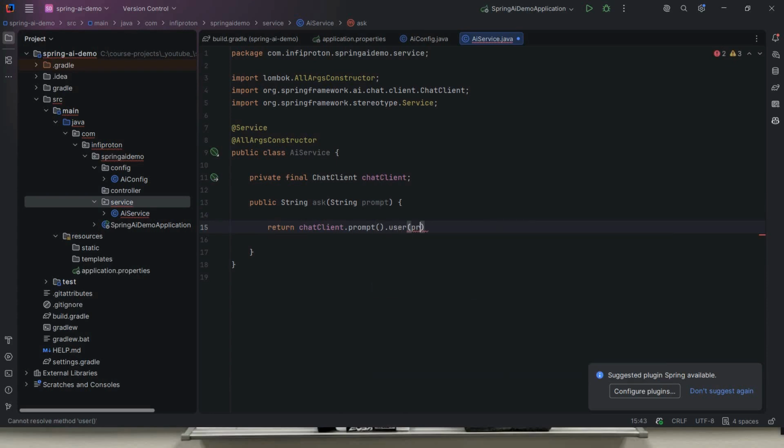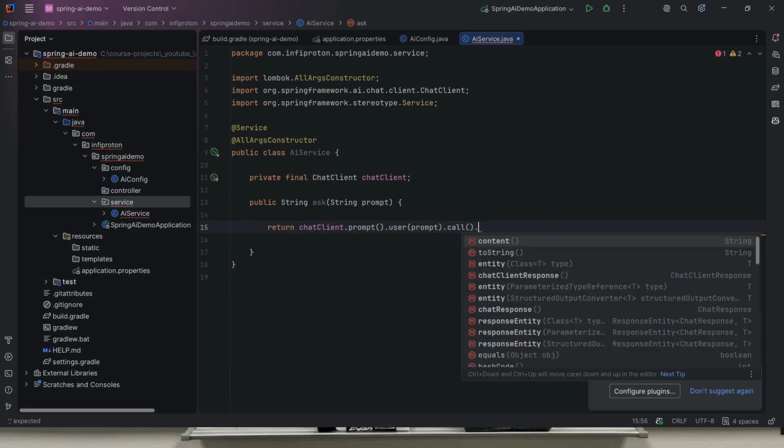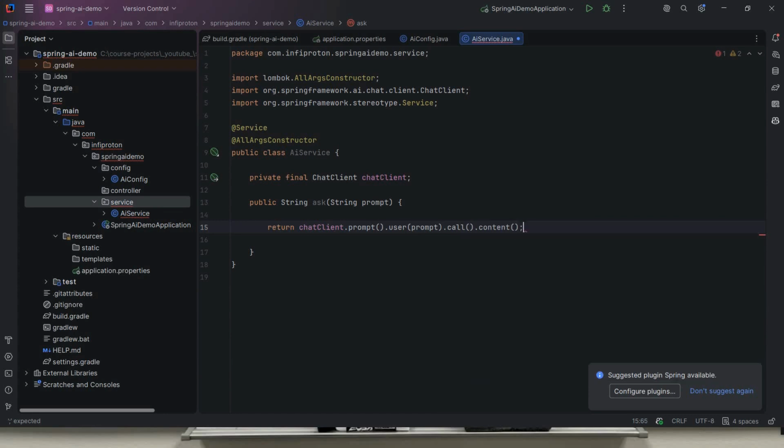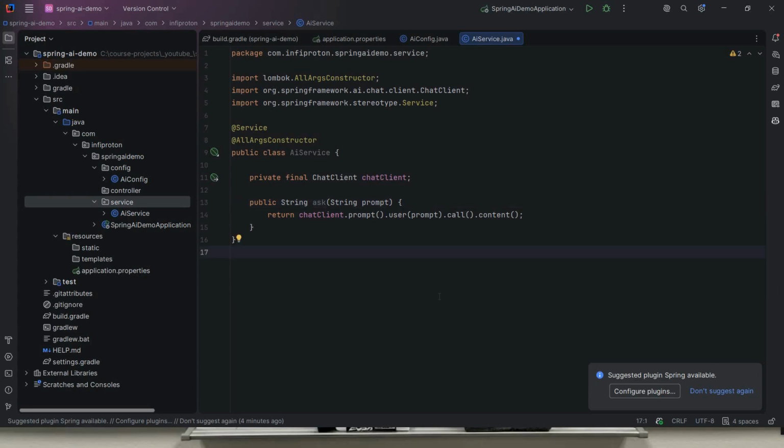We pass the user prompt and make the API call and retrieve the content. Spring AI provides a fluent API which keeps the code very readable. We are sending the user prompt and simply return the response content.